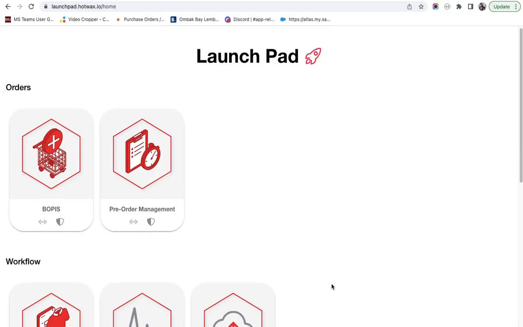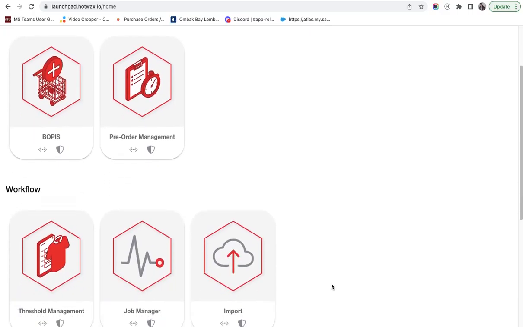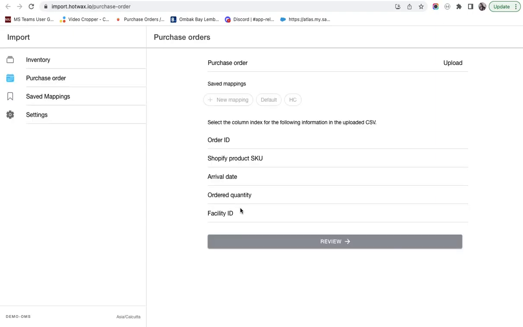Let us log in to our Import app using the Launchpad. Here is our Import app, and we click here. We're already logged in, and here you will see four pages which have different features.